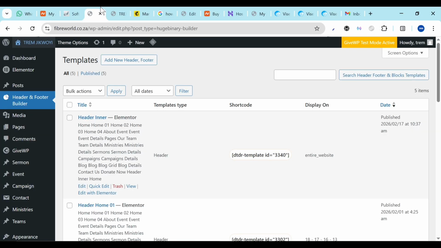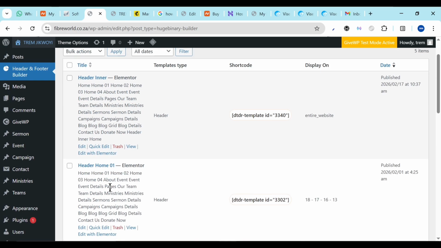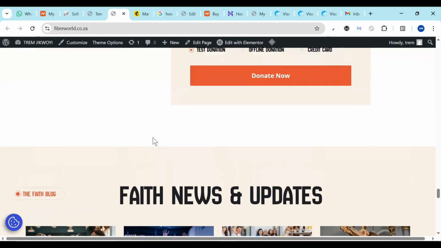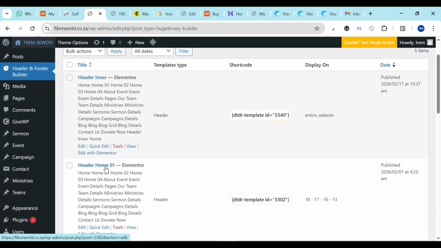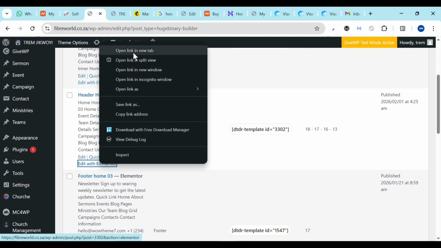Okay, so once you come here, you're going to see this header inner. So we have header home 1. So we're going to edit this one, this header home 1, right? So this is the footer, like I said, and the header is on top. So come here, see this home 1 header. We're going to click on edit with Elementor. So right click and open a new tab.